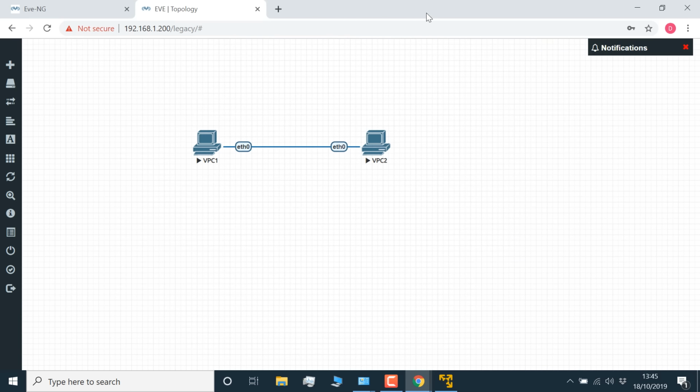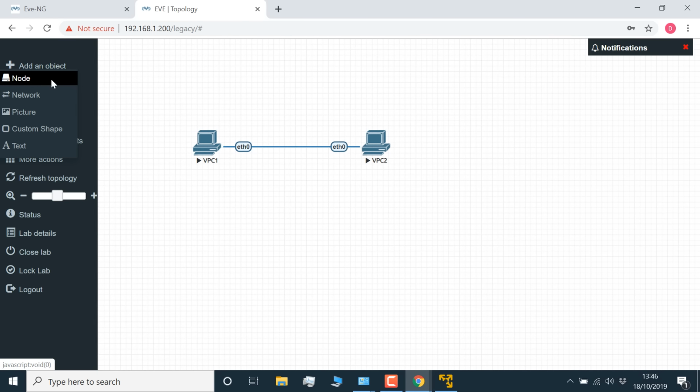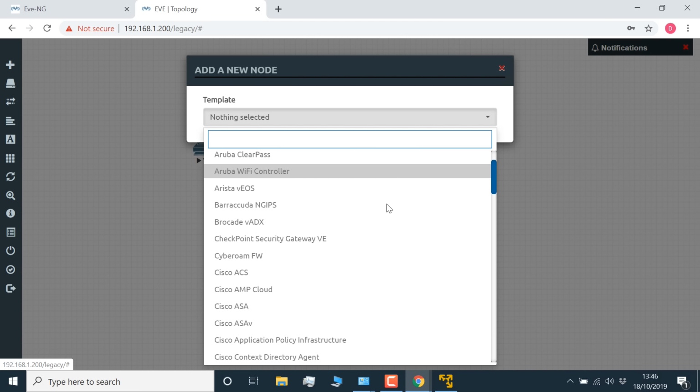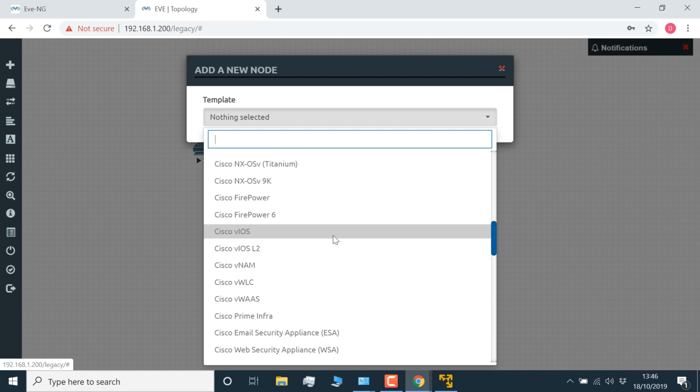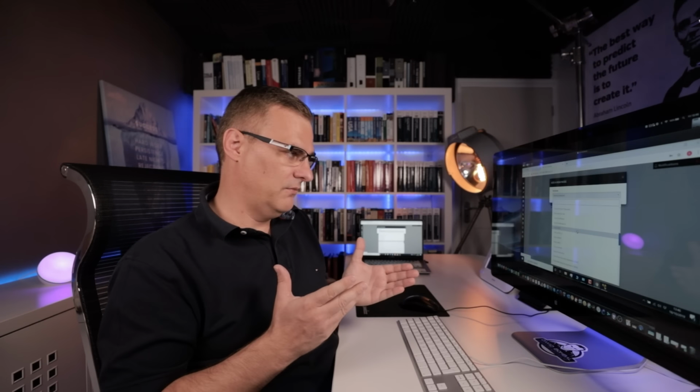Okay, so that's how you download, install, and configure EVE-NG using VMware Workstation Player and EVE-NG Community Edition. Now, you're probably going to want to add a Cisco node to the topology. So the next step is to add Cisco IOSv to the topology. Now, that's not possible without doing some additional steps. And this video is getting too long now, so I'll put that in a separate video.